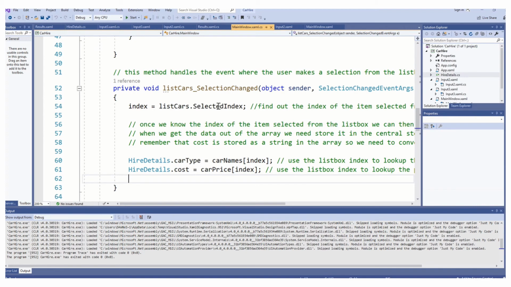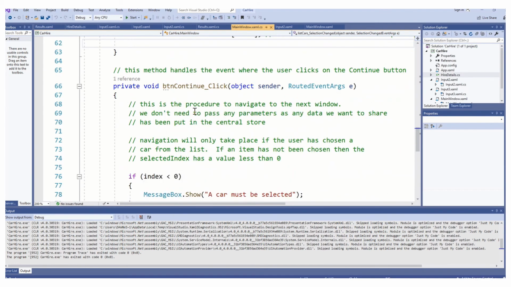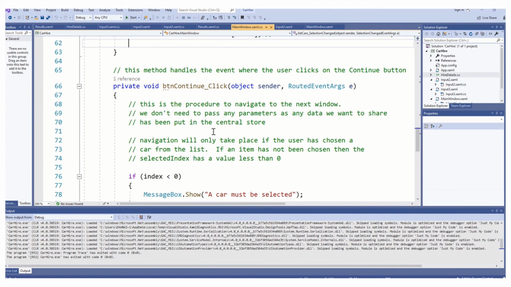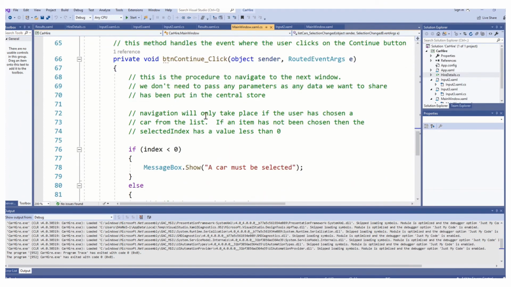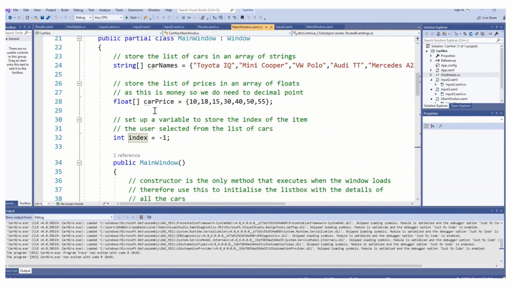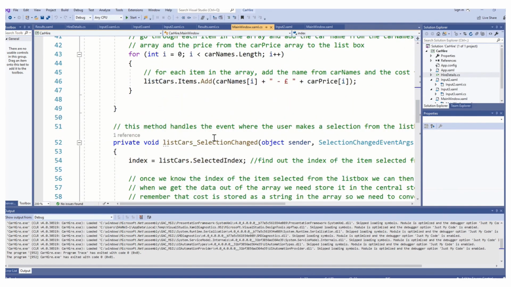So that's the event handler for what happens when they click on an item. The other event handler we talked about, the other interaction in this page, is the continue button. So this is what happens when they click on the continue button. First of all, we do not want them to navigate if they have not picked a car. That's really important. So first thing we do is we check the index. Remember up here, we stored the index of what they selected. We initialised it at the start to -1.